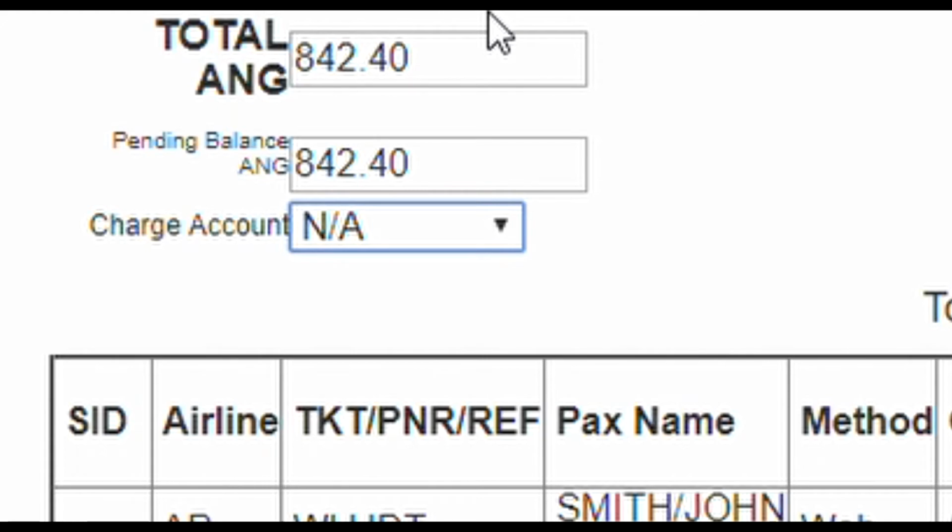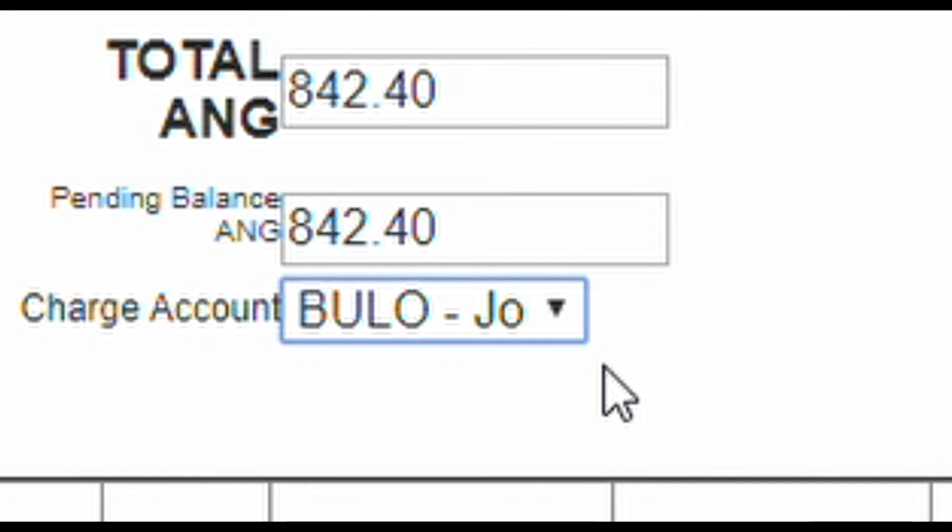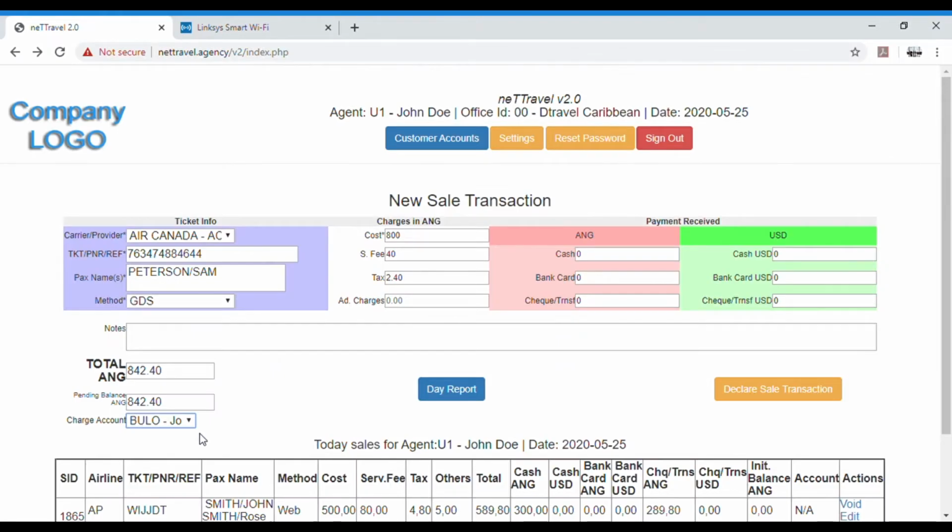In this example, we are going to use Mr. John Bullough. So here it is. This means that Mr. Bullough will be the person responsible and will be the one to be invoiced for this sale.